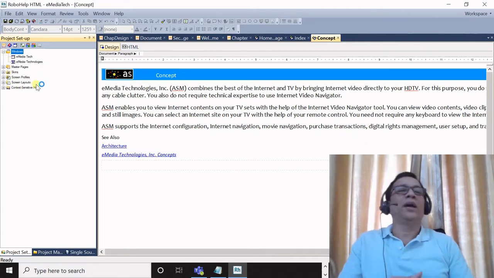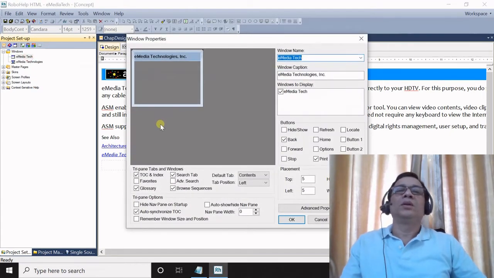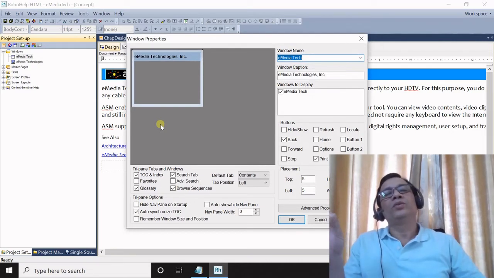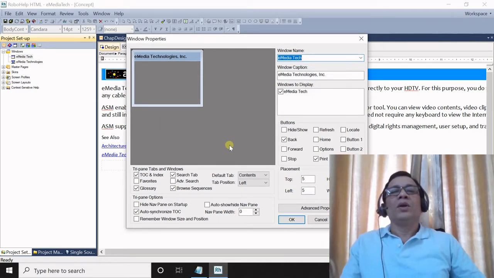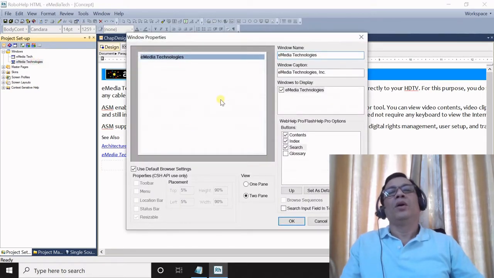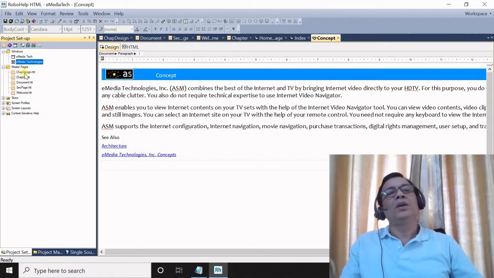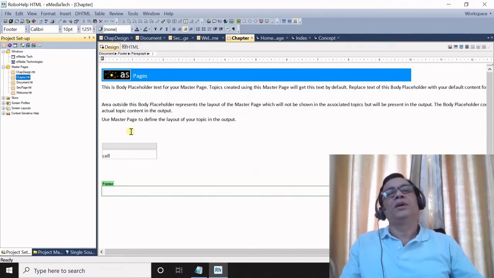Under Windows Help, you need to create window properties for the help types that you are going to create. In this example, I have created window properties for Microsoft HTML help, that is CHM file. This is the window properties for web help. Under master pages folder, you have the master pages that are nothing but the designs or templates.